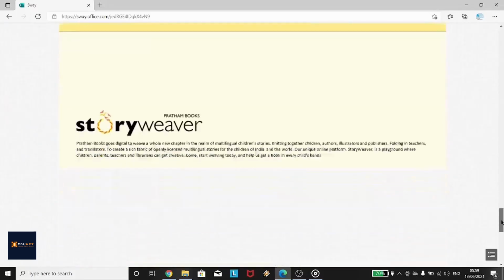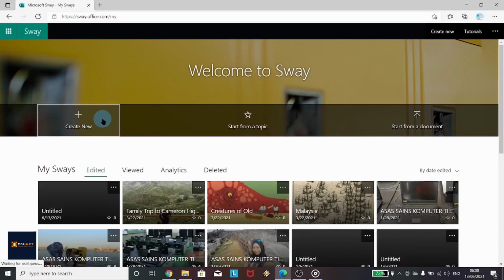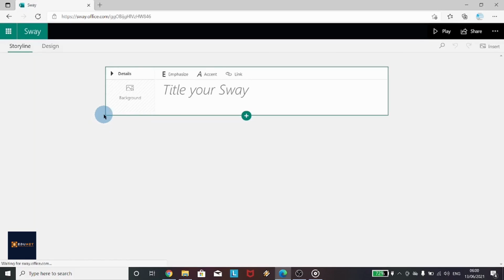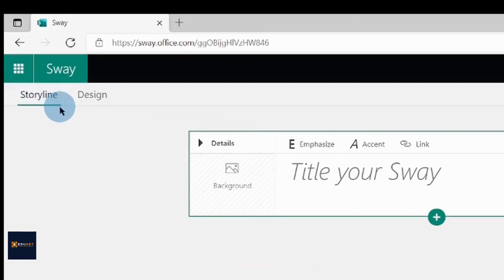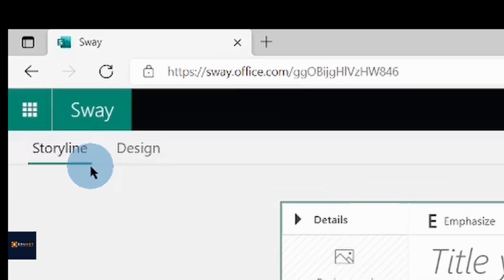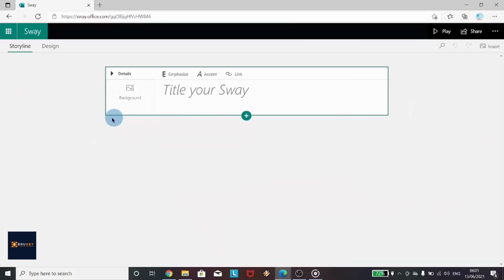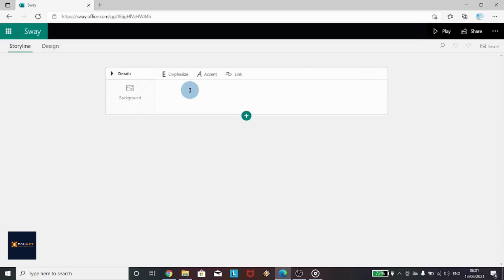Secondly, let's say I'm creating a new Sway from scratch. This is the Sway storyline. The storyline is where you add content to your Sway. The content is organized by adding cards in sequential order, where each card contains any type of content you want, such as text, pictures, videos, or even insert documents from your computer.